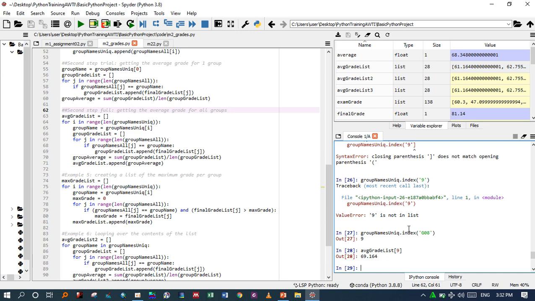Practice, practice, practice, and just think, indeed, first it's good to do it in different steps. If you want to know the grade of group 8, first step is find the index of the group number. Second step is use the index. After you've done those two steps, most of the time you can realize, okay, 2 steps, I can turn them into 1. That's what we do.